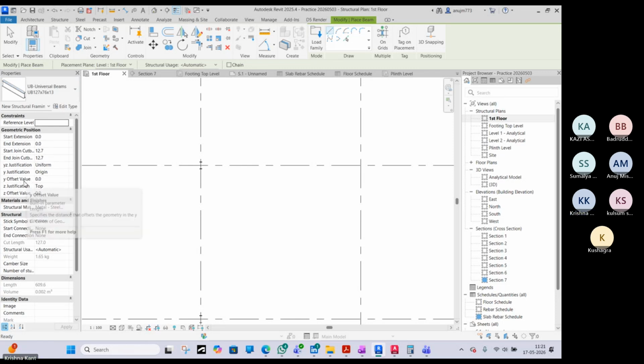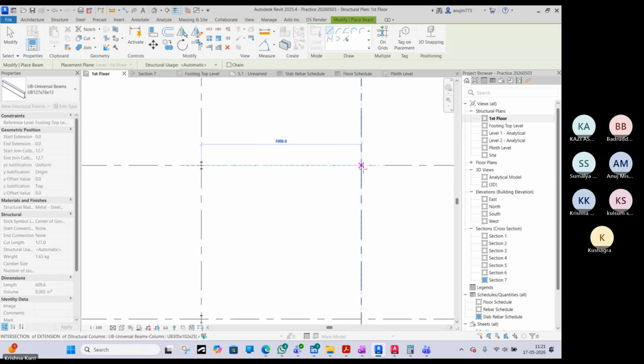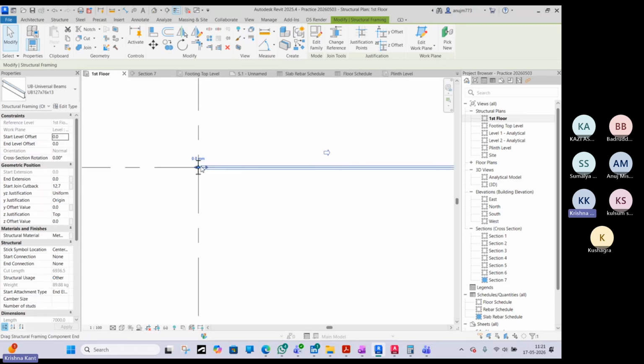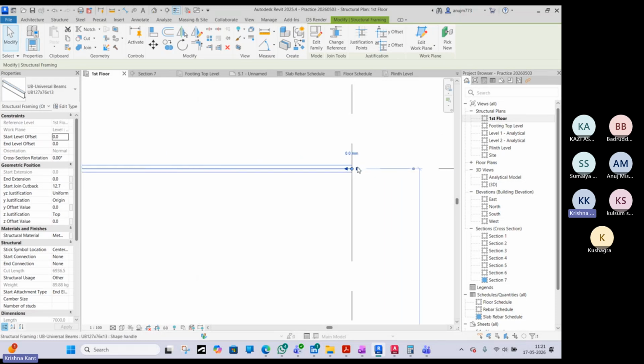We have the options: start extension on, while justification, origin, y value, z value. So basically, first draw one beam from here to here and then select the beam. You have start level offset and end level offset. We have started from here. This one I don't want any change, but over here I want 1 meter of offset.